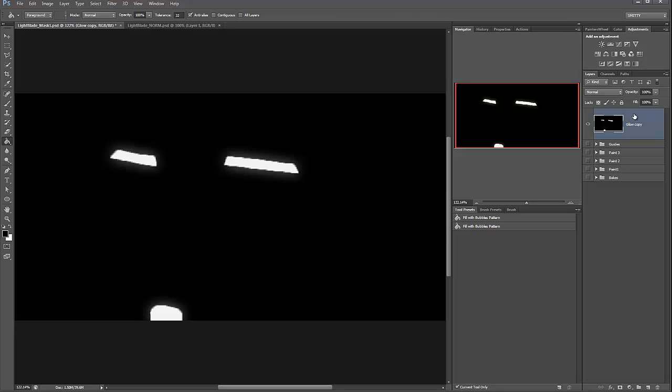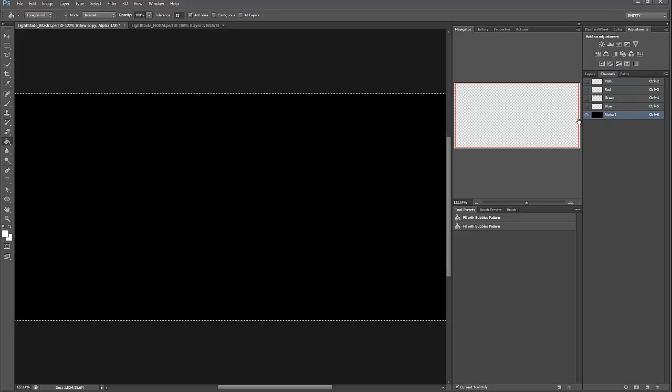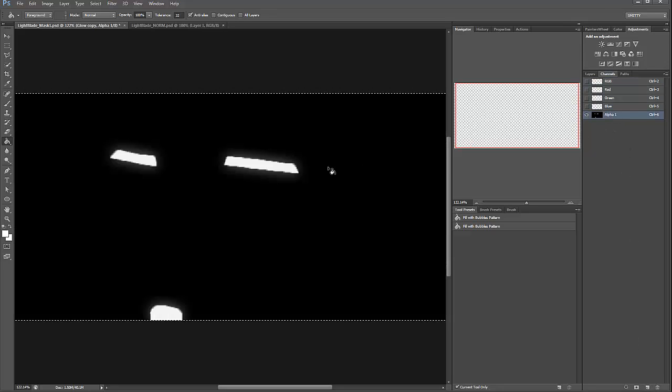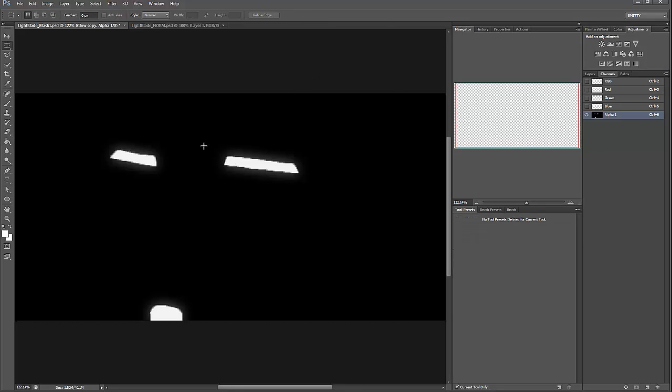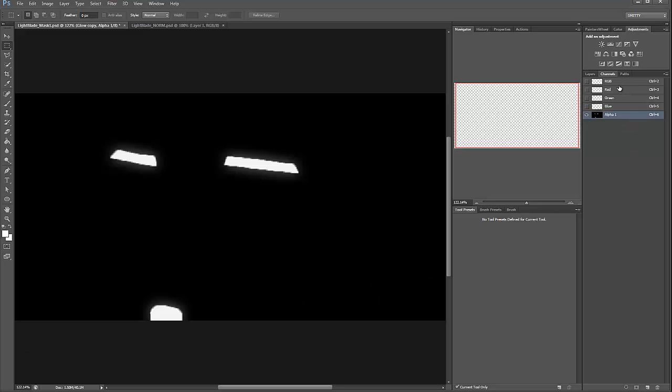What I'm going to do next is hit Control A, Control C to copy that, and I actually have to come in here and create a new Alpha 1 channel and hit Paste. And so now in the alpha channel we have the self-illumination map stored. Now looking back here, we still have to put the metalness map into the blue channel, and our red and green channels are going to be black. So I can go ahead and actually create those really quickly.